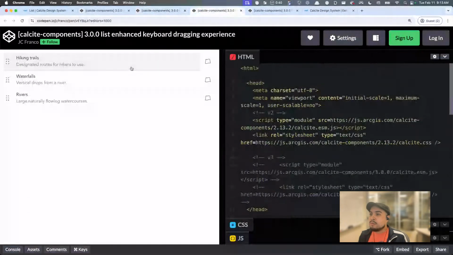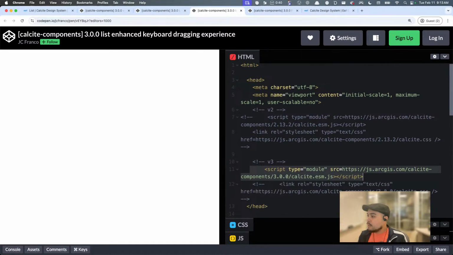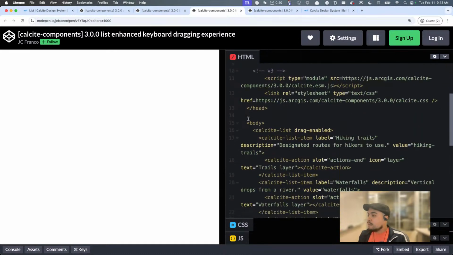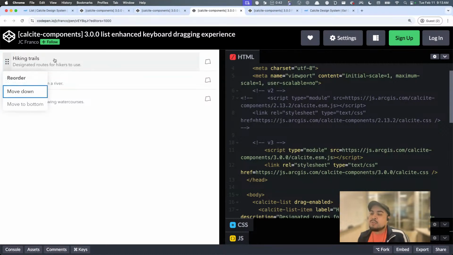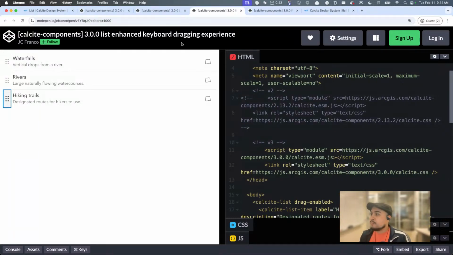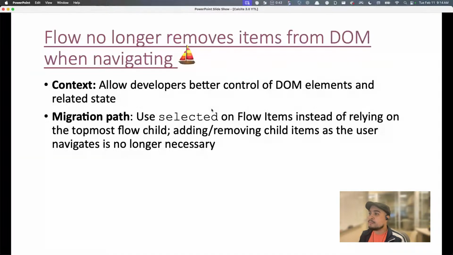So for example, in 2.0, I could navigate with a keyboard and then move items around. But if I change this to 3, let it load, you'll see now that the behavior is when I press space, it'll now give me a list of options of where to move the list to. And this will also allow you to move items between lists. So it's a pretty neat enhancement that might require some attention if you have any code moving items.